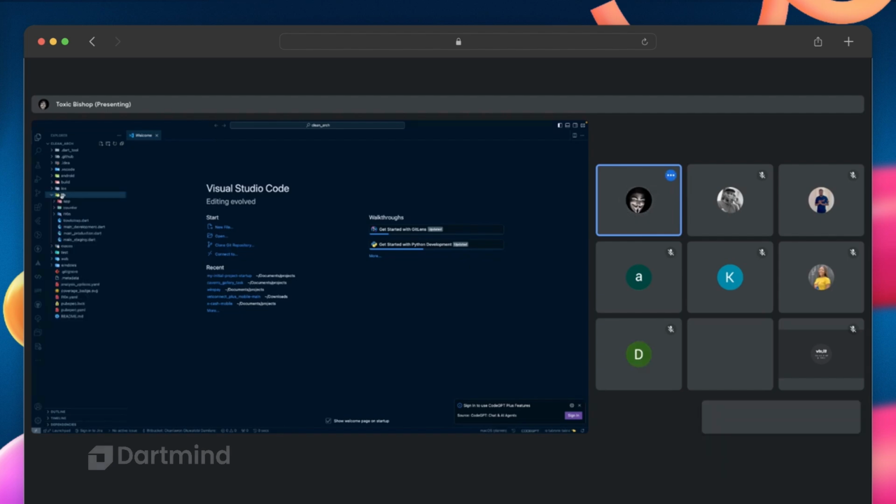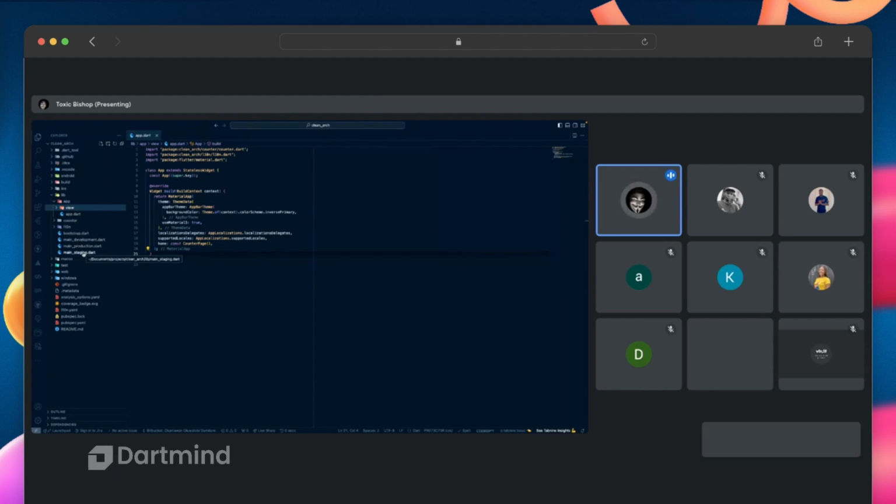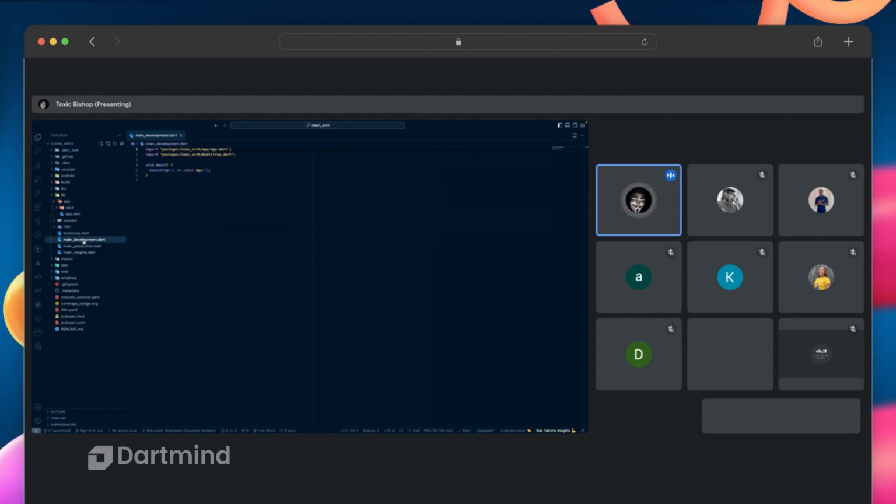If you open the project structure, which is lib, you have the app, which is the starting of this material app stuff, and then you have main development, main production, main staging. These are your entry points of the application. So it doesn't have much code, just bootstrap.